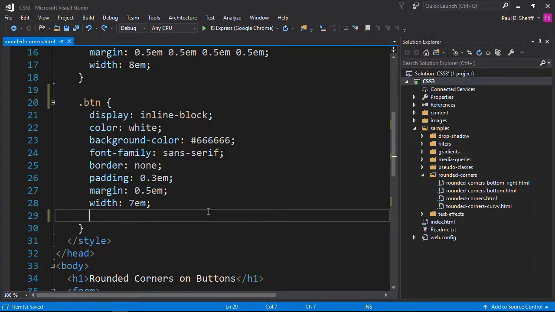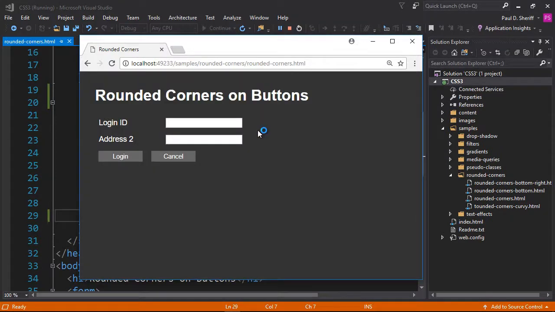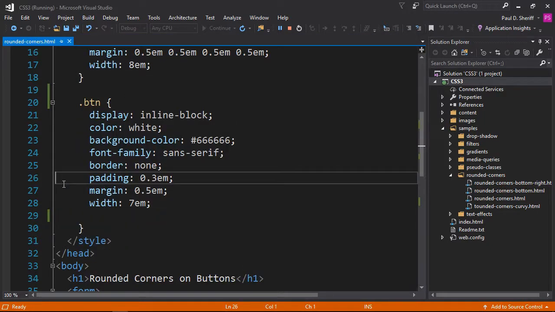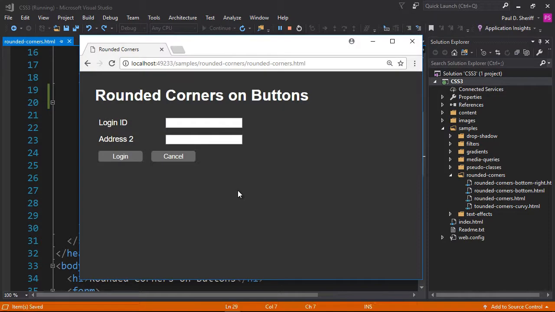If we were to take this off, save that, and run it, you can see how these buttons just look a little harsher. They're just a little bit more square. Whereas when you add this simple little border radius, this really helps soften it up a little bit so it doesn't look as harsh.